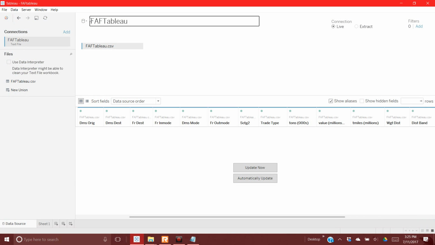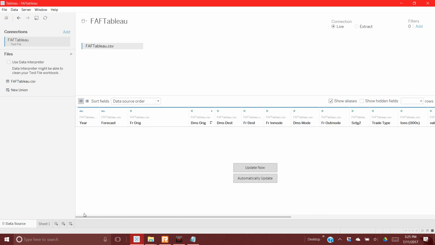Okay, so now I have a saved file. And so I go through all of these files right here. I go, okay, this is year. I've already changed this to a string. Forecast is a string. Foreign origin is not a string. So I come here. I'm going to make this a string. And I'm going to come here and do the aliases.